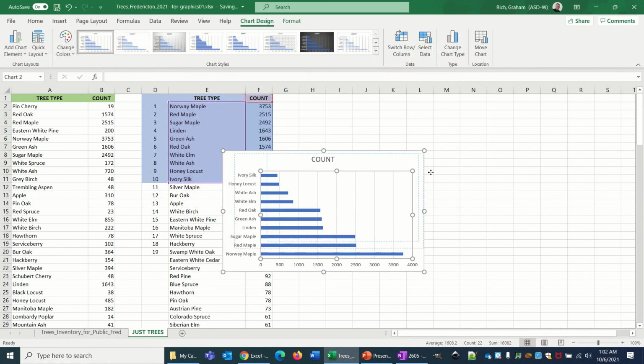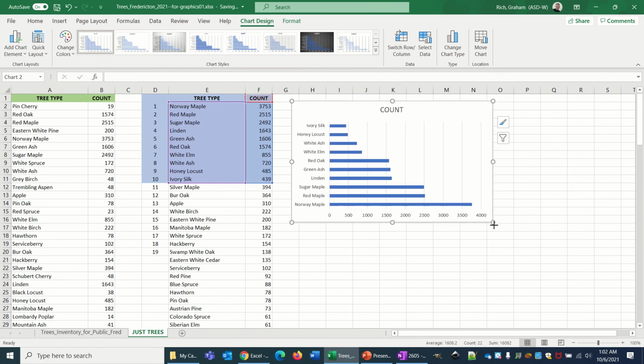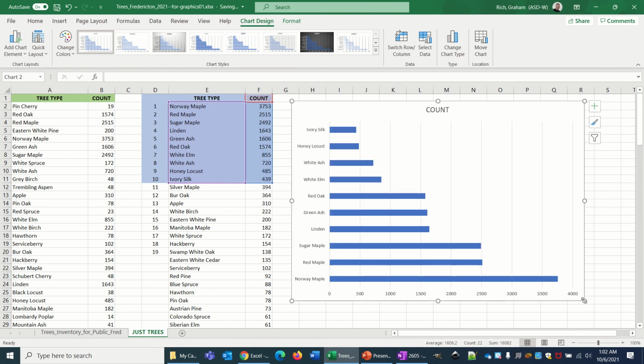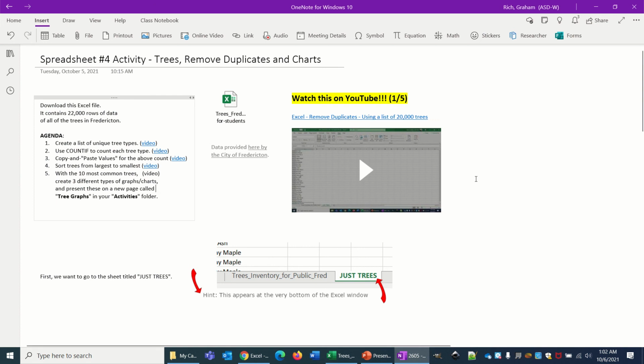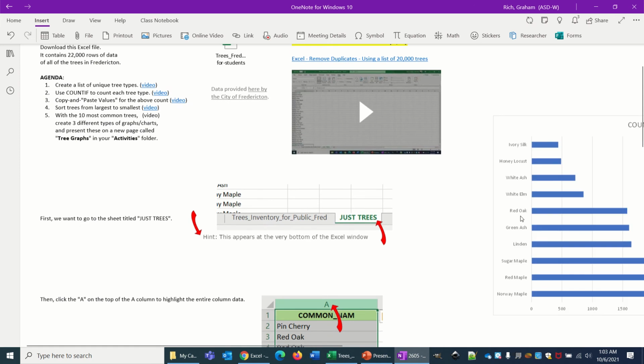So there's my chart. Oh, that's not what I wanted to do. CTRL-Z will put it back. I'm just going to make it a little bit bigger here. That's great. And then there are a number of different things I can do. Once I've got that chart highlighted, I'm just going to flip back to my OneNote. Let's see, if I click paste right here, I'm not sure if that's going to work or not, but let's give it a try. Oh my goodness, there's my chart. It's all ready to go.